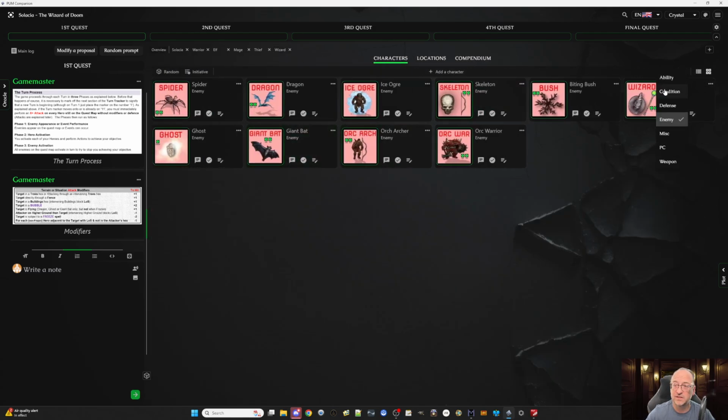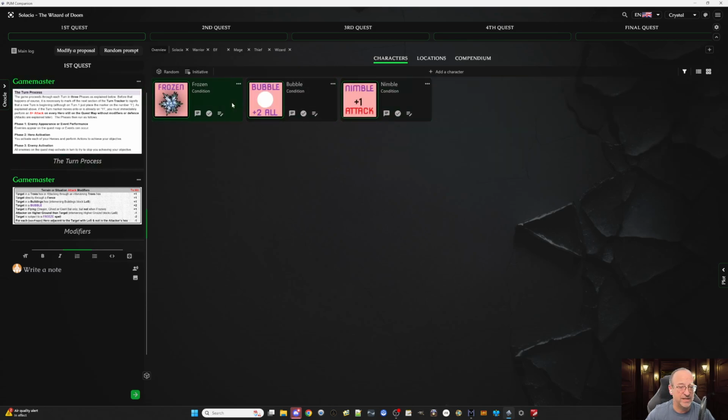And what else? I've got conditions, so I can throw these on the maps. There's a few conditions I wanted to have. And I've got weapons. So if you find weapons, you'll be able to add these to the character and to your map so you don't forget.